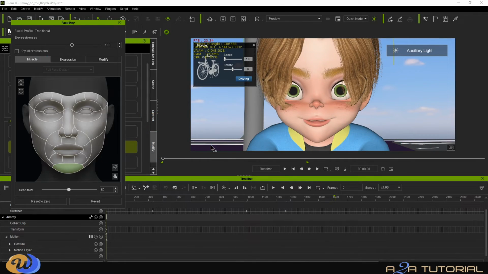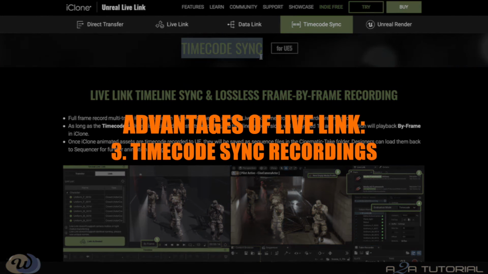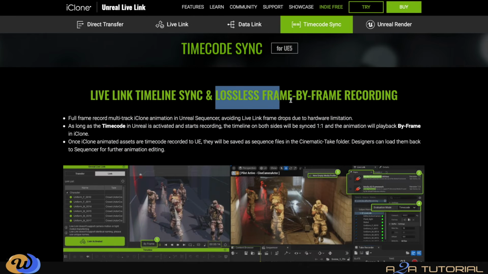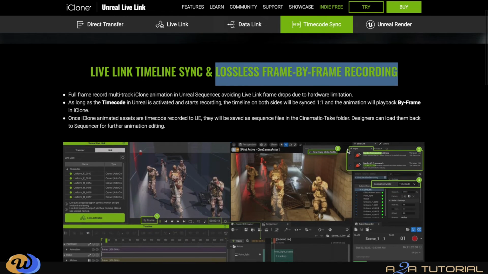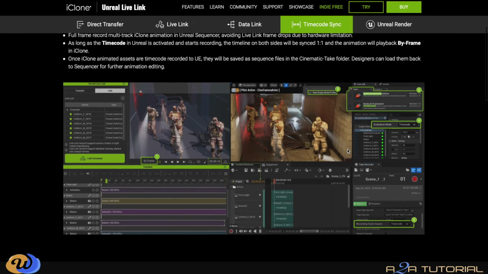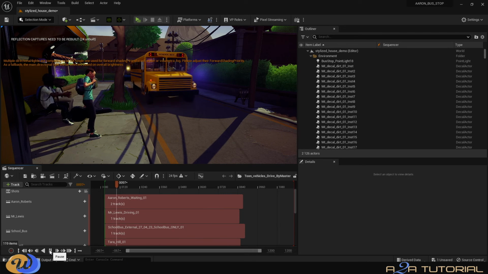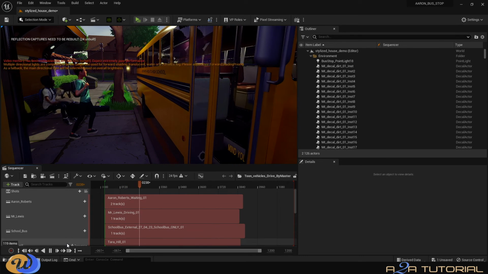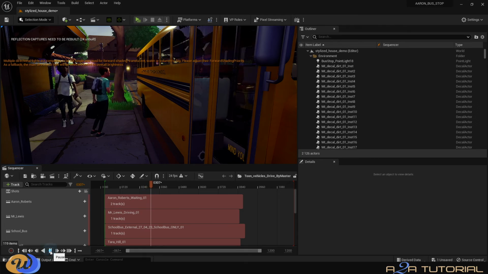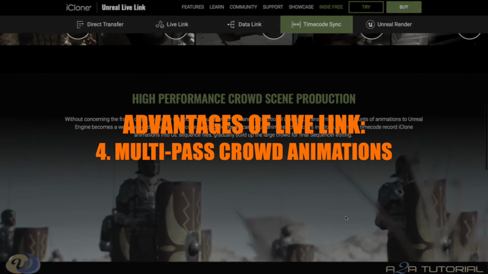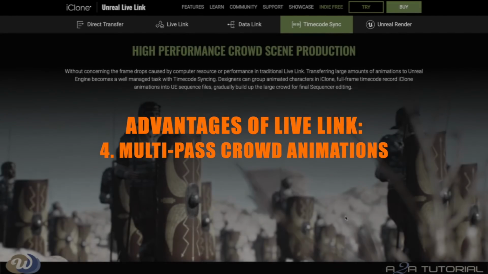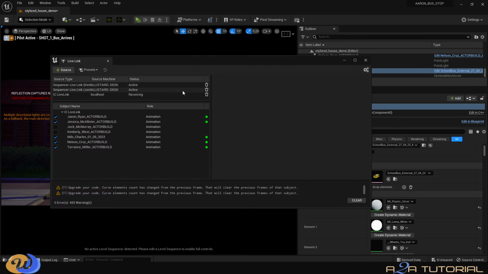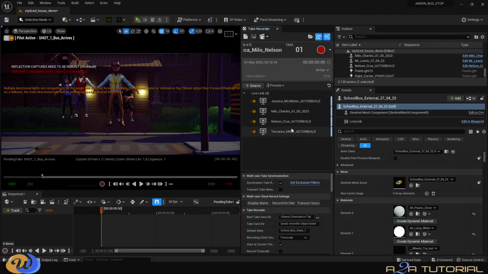And then the other big advantage of the Live Link plugin is what Reallusion refers to as the timecode sync, which we looked at earlier on. The timecode sync actually allows you to record frame by frame, so you're not losing any frames. For me, I tried to transfer my bus animations using the old Live Link plugin, and I found that the animations didn't come across smoothly. A lot of my frames were lost. The animation of the bus movement was actually quite bad. But using the timecode sync allowed me to transfer it losslessly from iClone into Unreal Engine. The other advantage of the timecode sync is you're allowed to do what Reallusion refers to as the multi-pass crowd animation. I've got all these extras inside the bus, and I was able to transfer a number of them in one go rather than doing them individually.